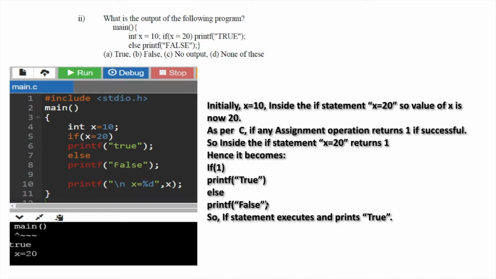Then print true, else print false. So if 1 means always true. That is why it is printing true. To confirm our understanding, we have printed the value of x, and we see that the value of x is 20. That is, 20 is assigned to x. That's why this assignment operation returns 1. And if 1, so it is true. So true is printed.